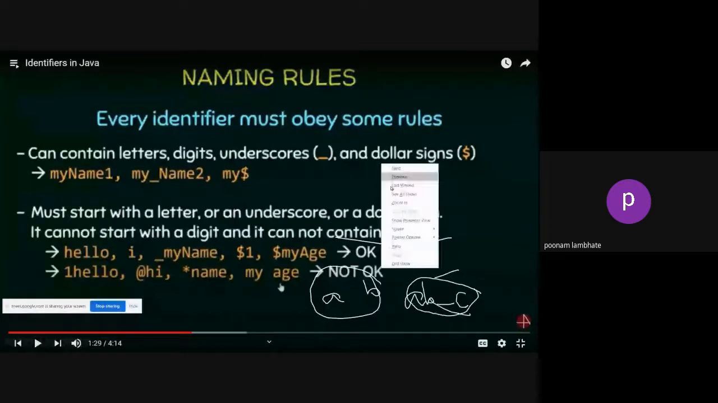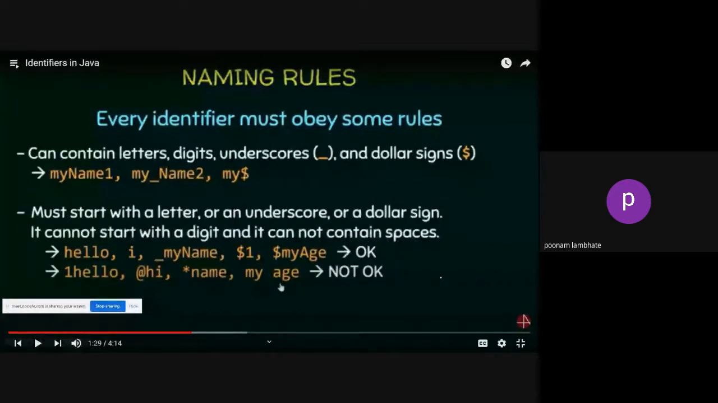So some examples are listed here. Hello is allowed. A single letter is also allowed. Can start with an underscore, can start with dollar. One starting with a digit is not allowed. You have a special character, at the rate. It is not allowed. At the rate, hashtag, exclamation mark, question mark. All these are special characters.